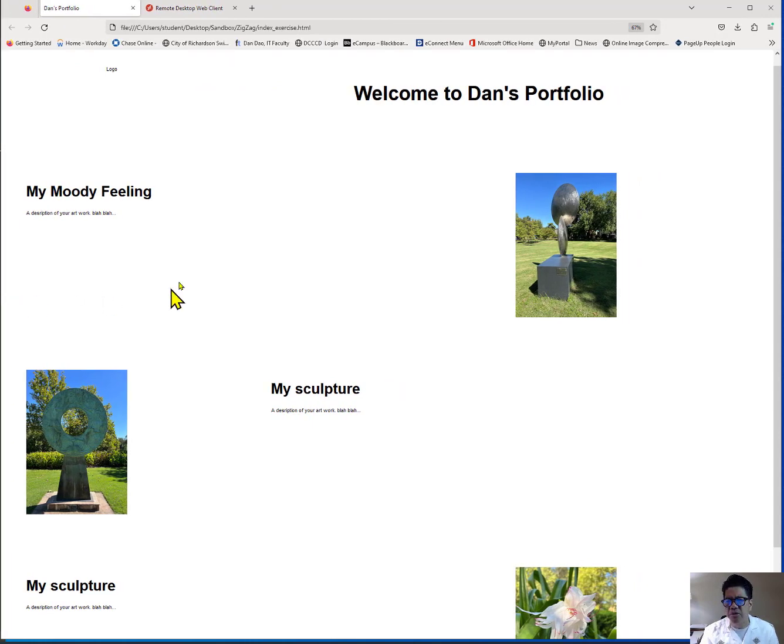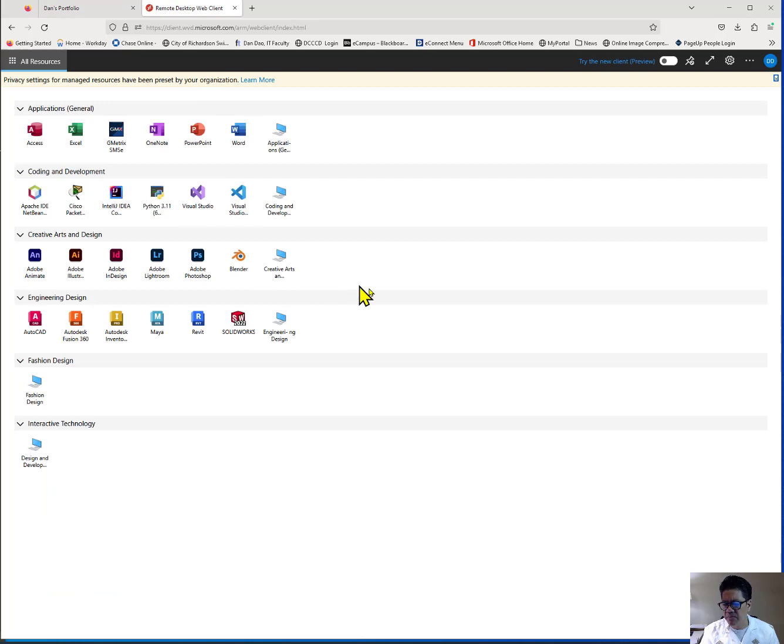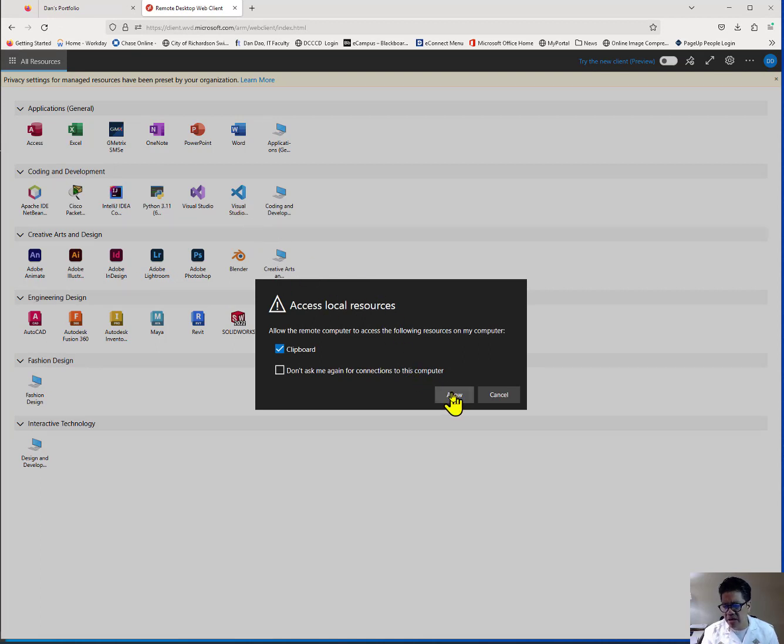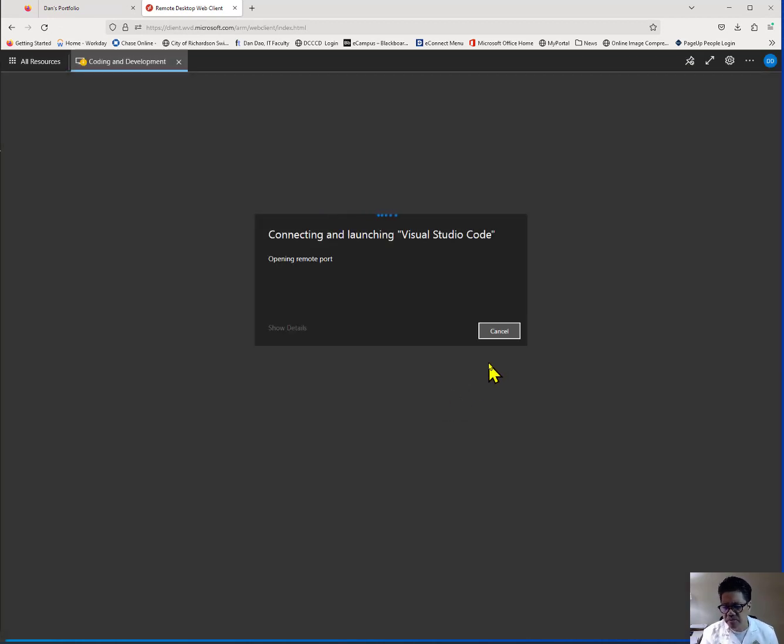Here's what I'd like for you to do. I've already logged in with my username and password to the virtual desktop. I went to DallasCollege.edu virtual desktop and logged into it. The tool that we're going to use to code our portfolio page is called Visual Code. This one right here, this second row, this icon right here, you can click on that and click on allow. Give it a few seconds. You might have to log in with your username and password one more time.